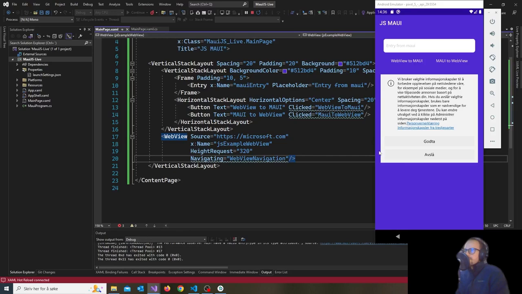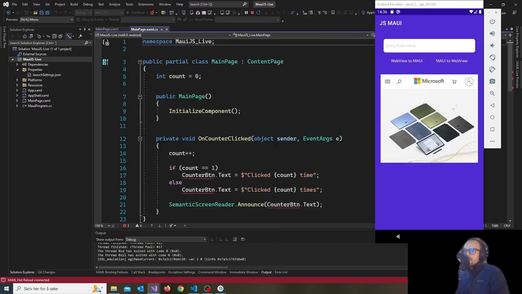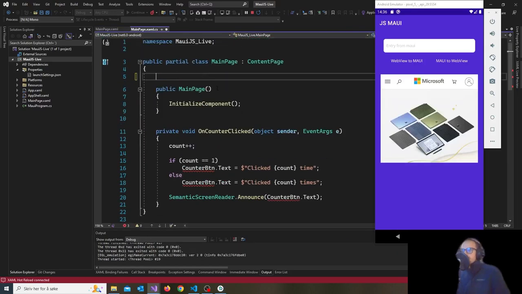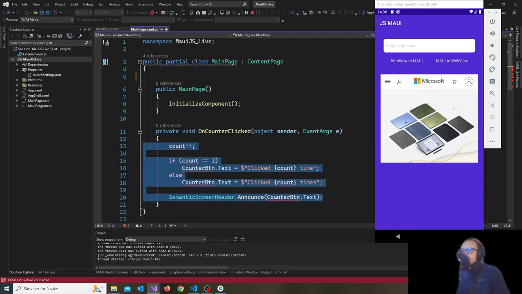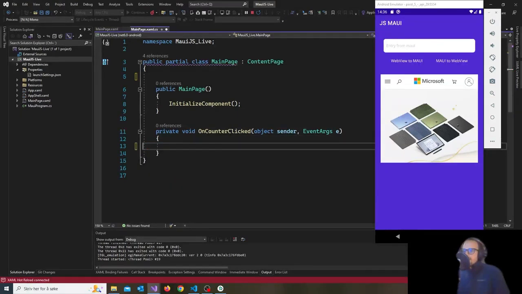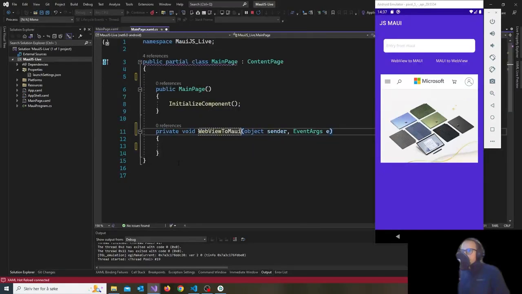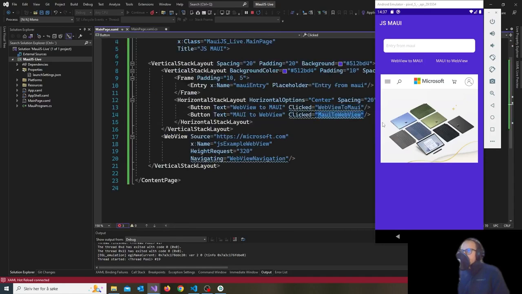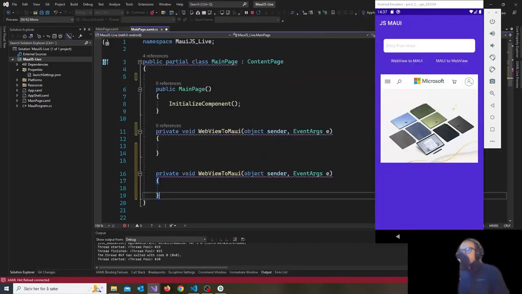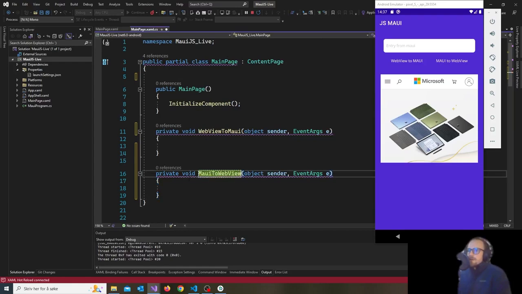So let's go to MainPage.xaml.cs and remove what we're not using here from the template. You can keep the method open. I'm gonna copy this name, click the event, do this first here and copy the whole method and copy the other name here, MAUI to WebView. There we go. So we have to recompile this to make it work later.